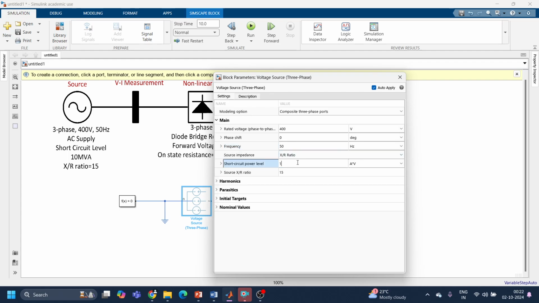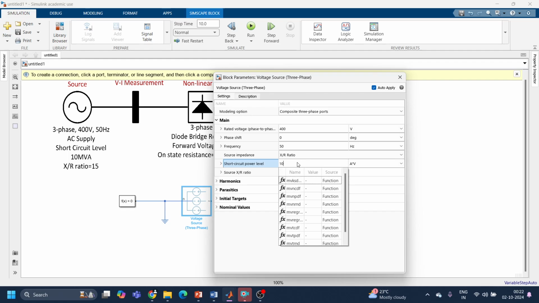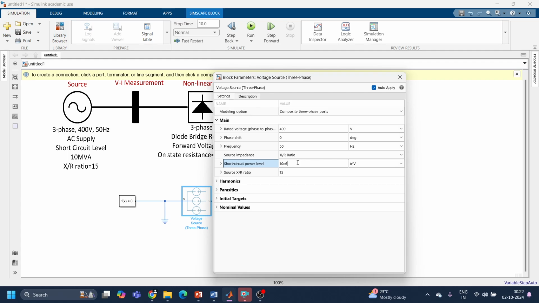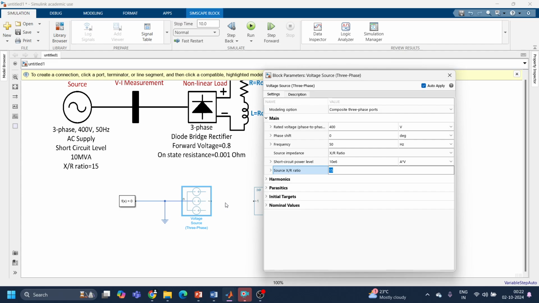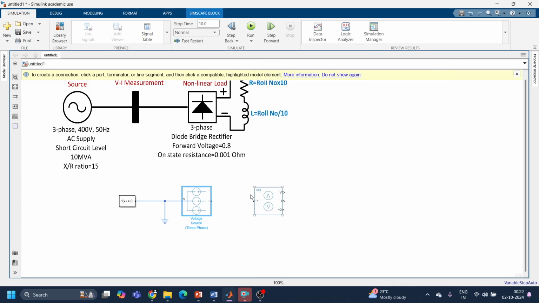I'm going to keep the short circuit level as 10 MVA, so 10 e raised to 6. 10 MVA means 10 e raised to 6. Here the unit is VA. You can express the unit in terms of watt, gigawatt, megawatt, kilowatt. I need VA, that is voltage into current, so that is the VA rating. So 10 raised to 6, and I am keeping the X by R ratio as 15. So this is about the block parameters of the voltage source. Now this voltage source is connected to my voltage and current measurement block.